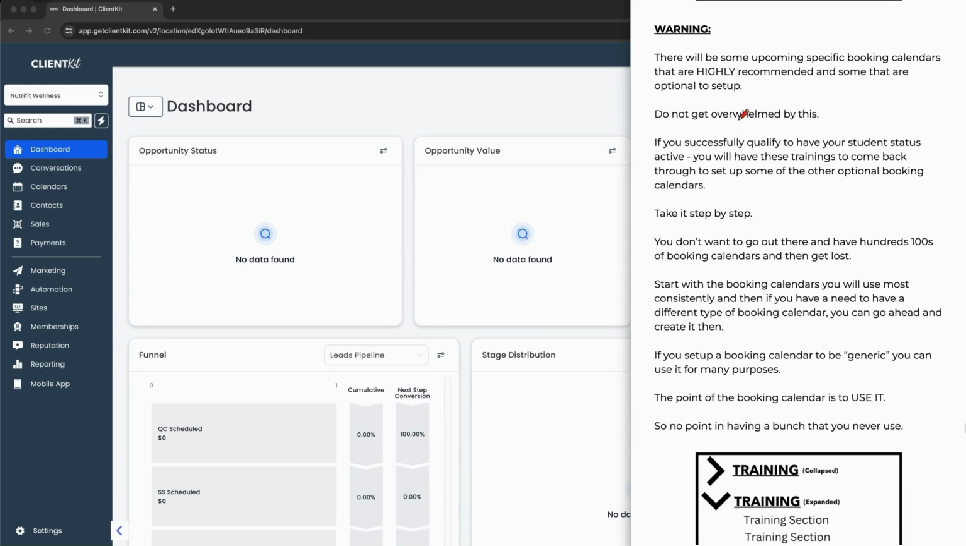So the big key thing here is do not be overwhelmed by this, because sometimes we see students who just want to be spoon-fed or just want to follow blindly and they're like, oh, I just did what was in the training and now I'm overwhelmed. Well, obviously, because you didn't think about whether you actually need this for your specific situation. So we're going to walk you through specifically, let's say, the consultation calendar. That's probably going to be one that you want to get set up.